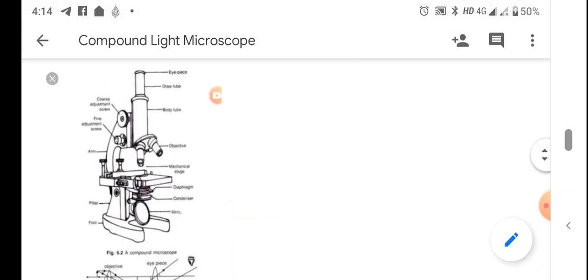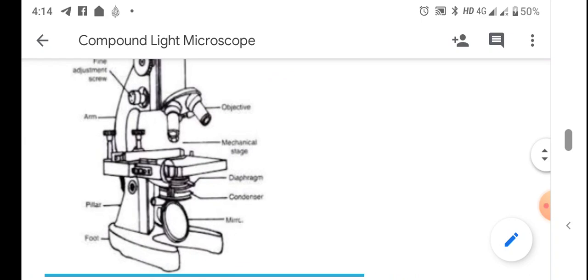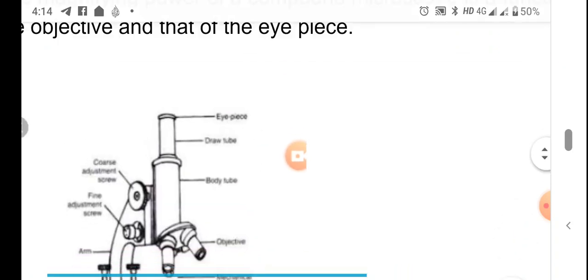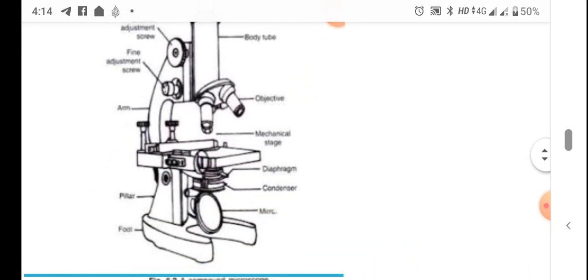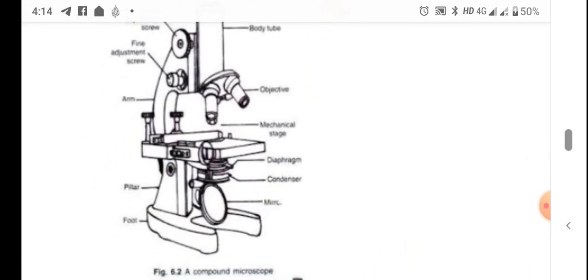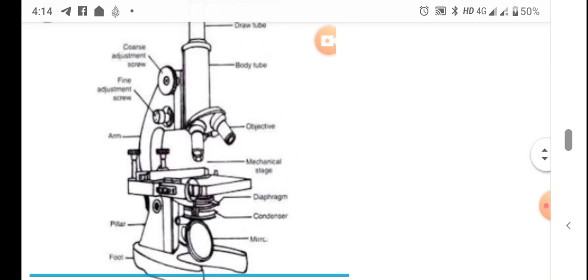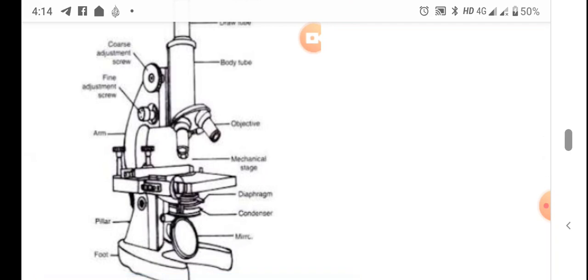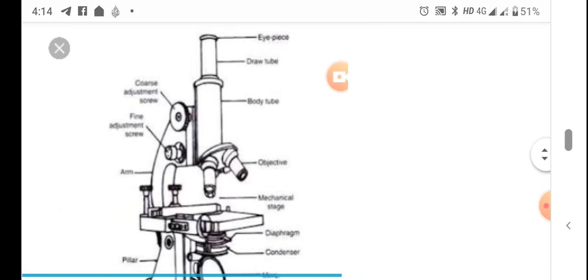So these are images of different microscopes. Look, all the parts that we discussed, we can see here. There is the foot or the base, it is also known as the foot. Then there is the pillar. In different diagrams there will be some changes in the names. So in here, instead of a base, it is known as foot. But the main parts, the name will be the same in every textbook.